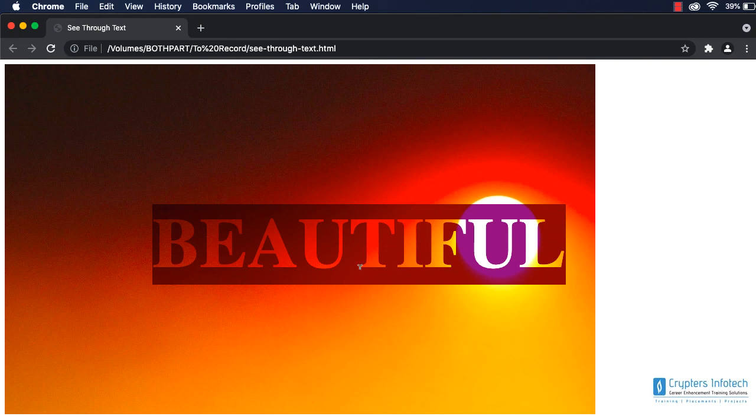So this is how we can create a see-through text effect using a simple CSS property, which is mix-blend-mode. You can try different options with mix-blend-mode. Here we have set the value to be multiply.